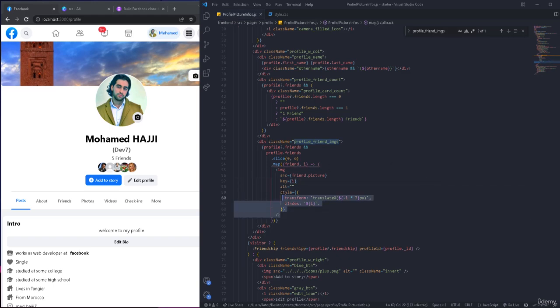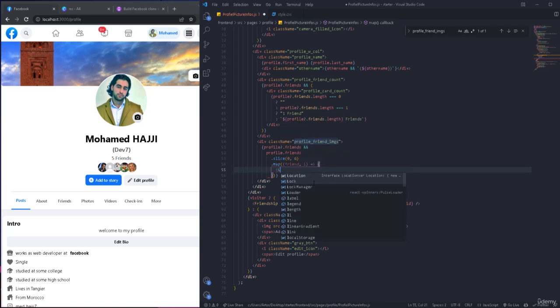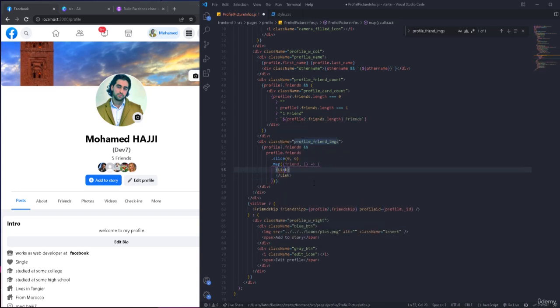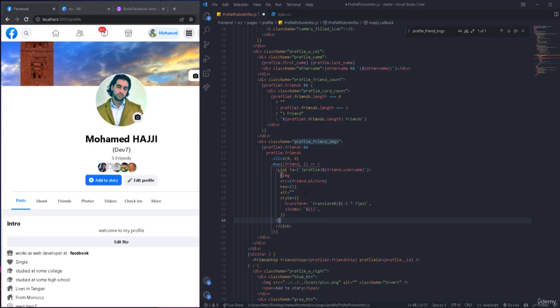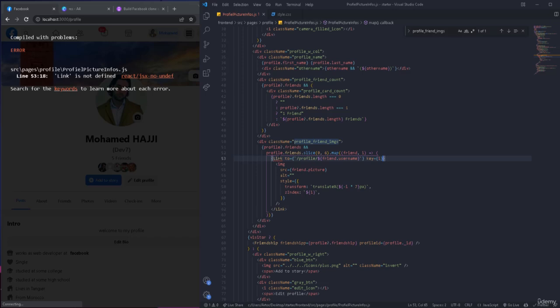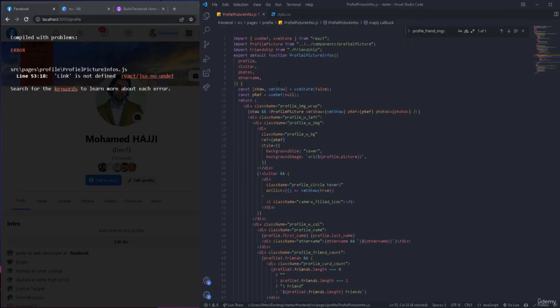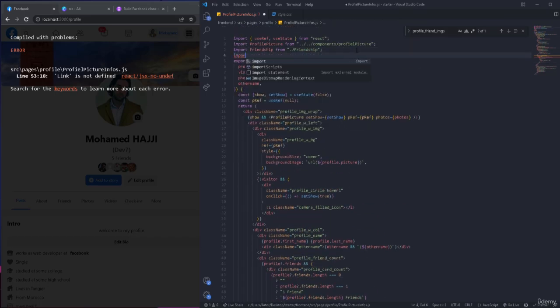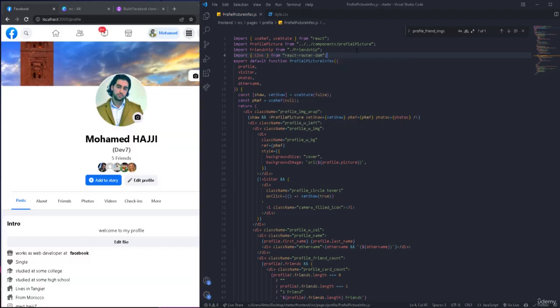So right here we have the images. Maybe we can change that to a link, and the link is going to be from React. So we're going to have slash profile, and then slash the friend dot username. Inside this we're going to have the image, and we're going to take the key and add it right here. Okay, like that. And let me get the link on top. So right here, import Link from React Router DOM.